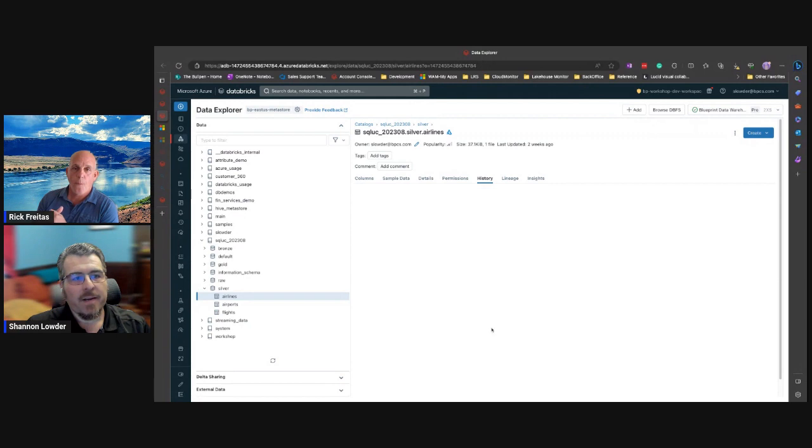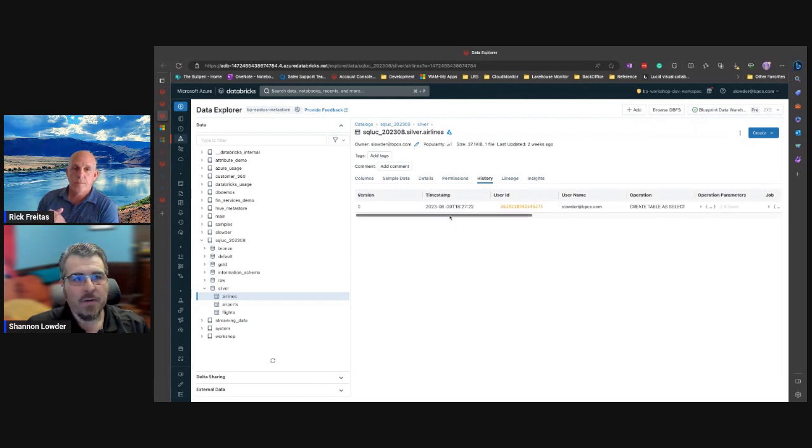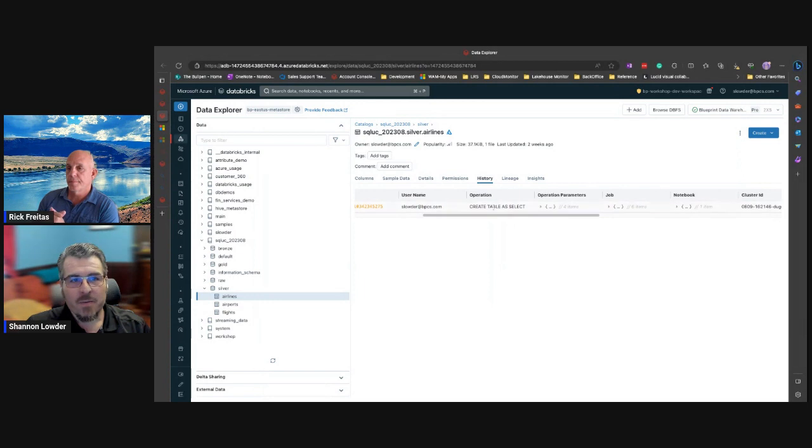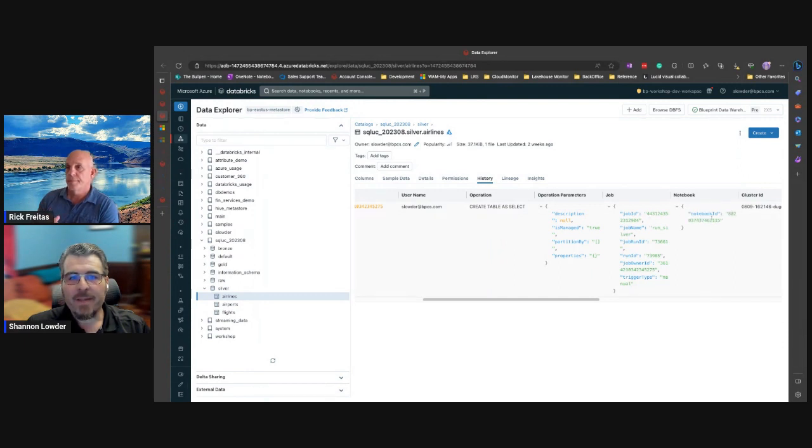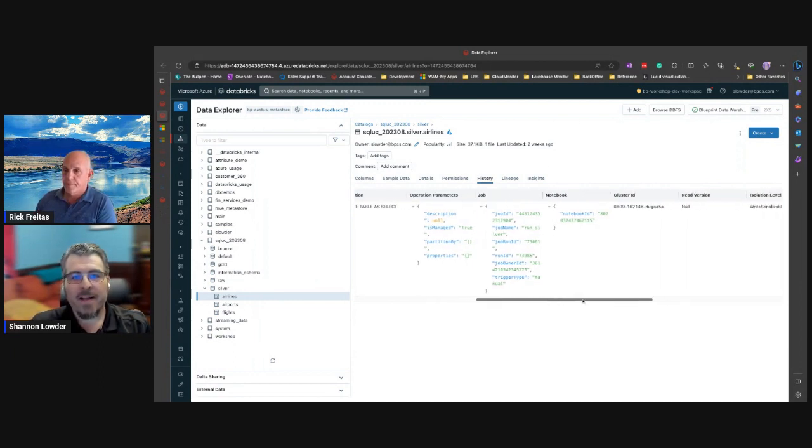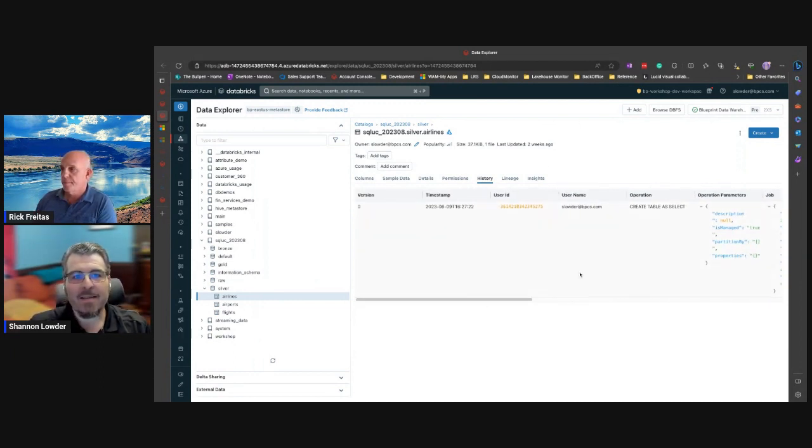History. This is just an idea of what's changed and when. You can see version 0 of my table. I've only run it once. This is where I ran my create table as select. You can also see some of the parameters. This was the job that ran it. This is an ID that points back to that notebook. As updates come in, as deletes come in, you're going to see this history table change over time.